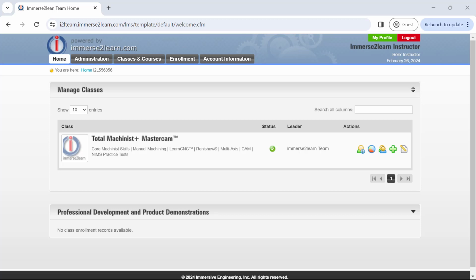To access the Class Manager, go to Immerse2learn homepage, cursor over the Classes and Courses menu, and select Class Manager.